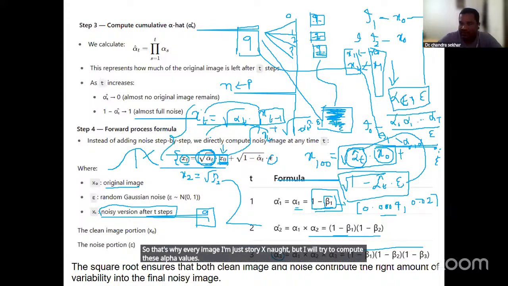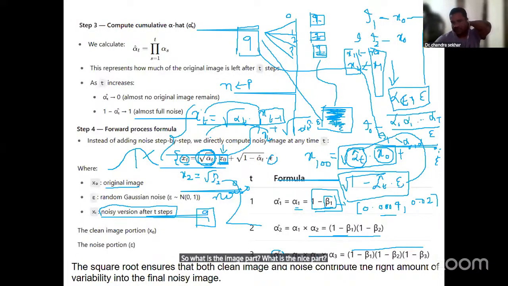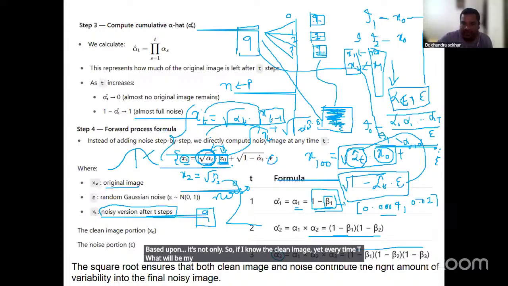Those alpha values will give me the noise part. So what is the image part? What is the noise part? That is how, instead of storing all the previous versions, I can compute based upon x naught only. If I know the clean image, at every time t, what will be my image part and what will be my noise part, I can easily compute. So this is my noise.